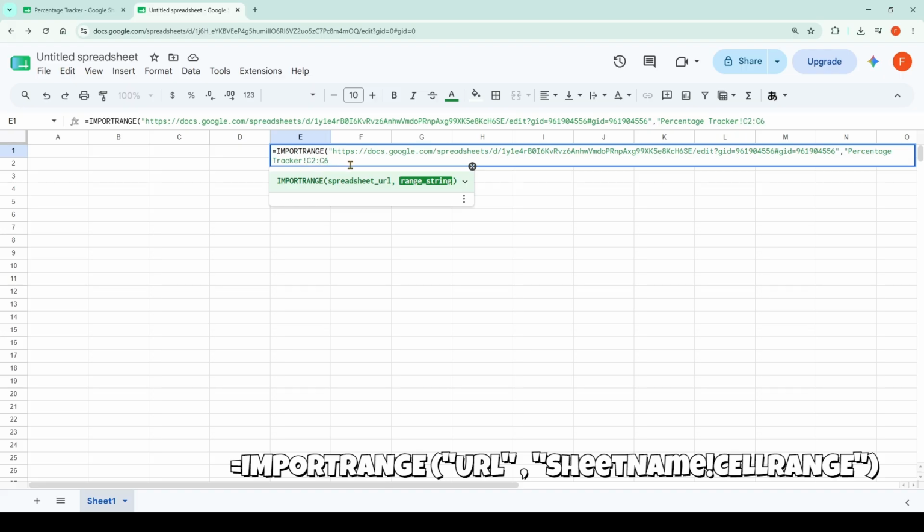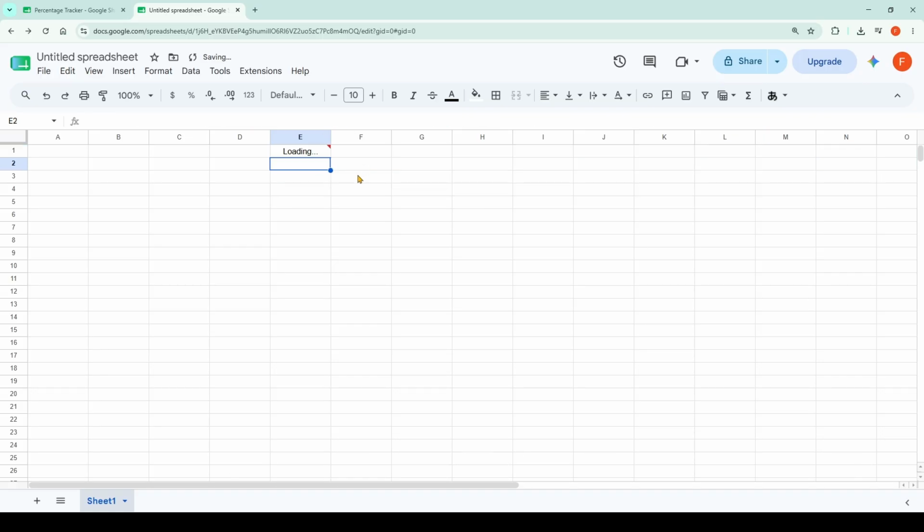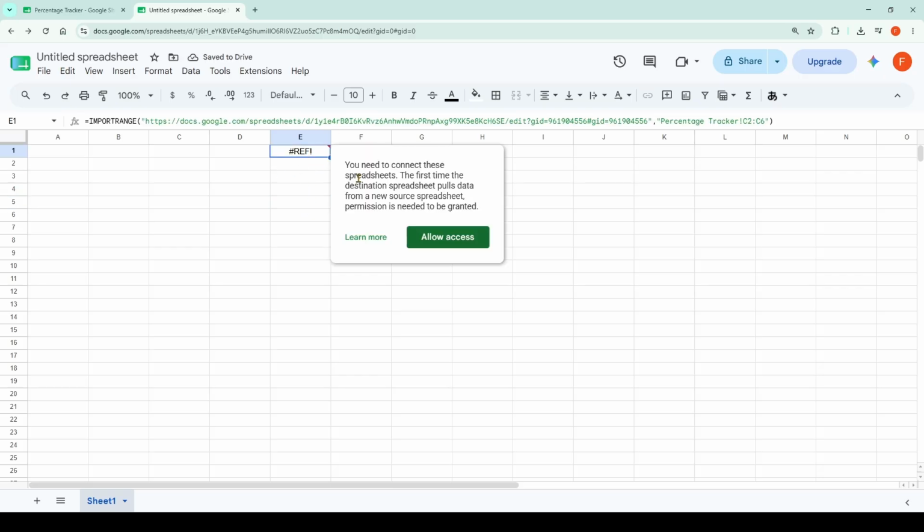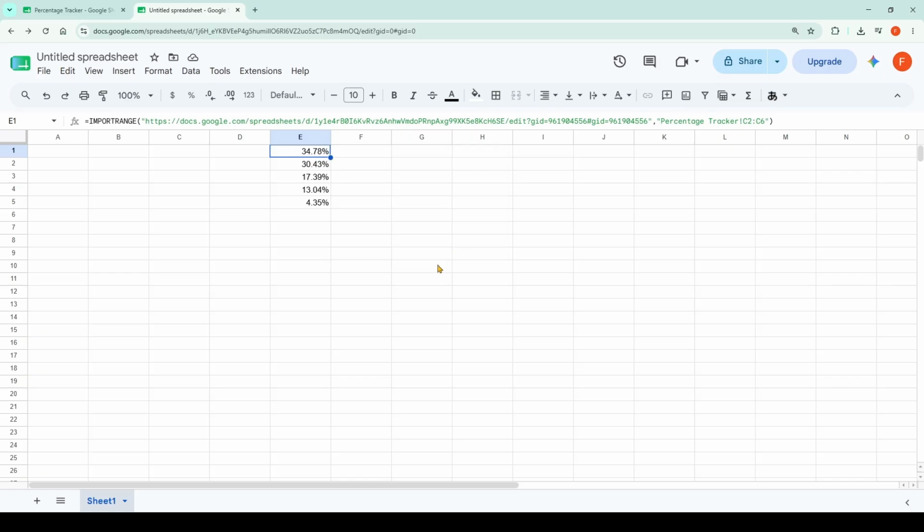Once everything is entered, type the closing quotation mark and closing parenthesis, then press enter. Google Sheets will attempt to connect to the source spreadsheet. If you see a message requesting permission, click the cell containing the formula and then select Allow Access. Wait a few moments while Google Sheets establishes the connection and retrieves the data.